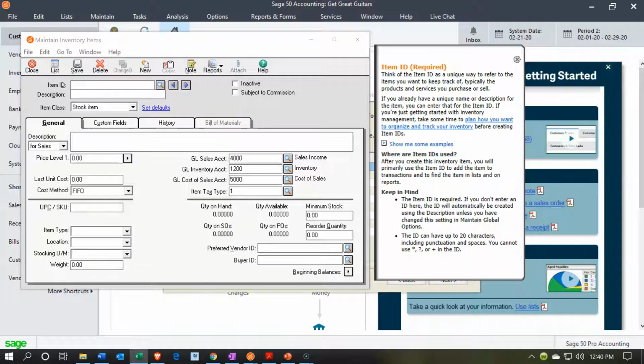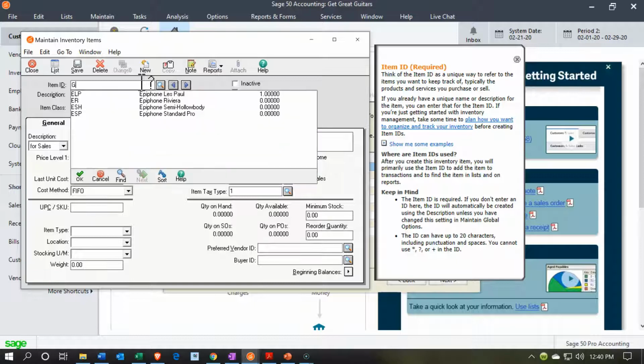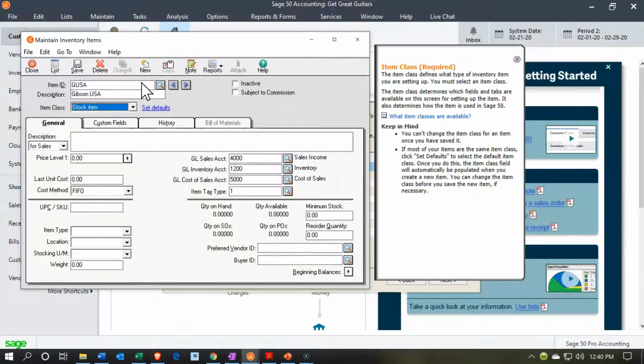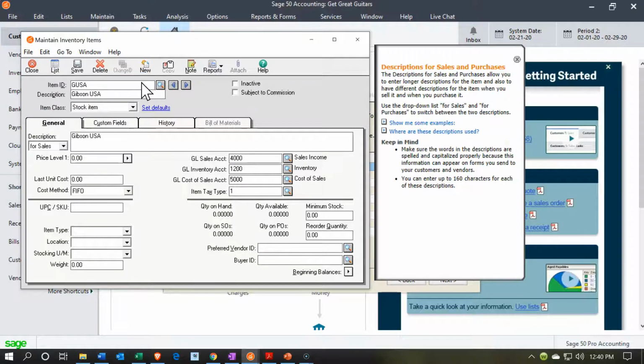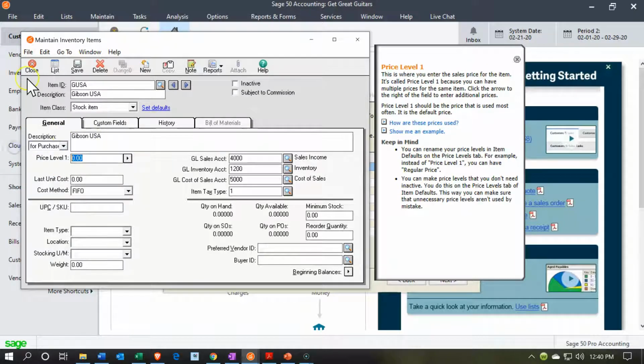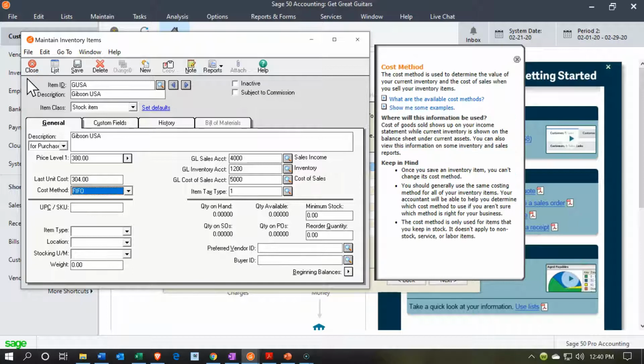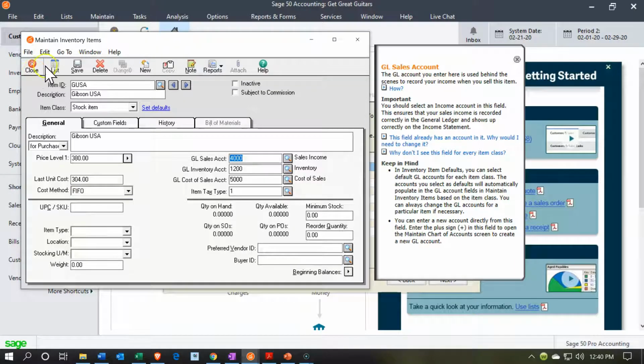So we'll make another one. This is going to be a Gibson. So this one's a Gibson, another type of guitar, which we're going to say GUSA, and it's going to be a Gibson. And stock item, I'm going to say same on the sales description and the same on the purchase. And the price is going to be 380 that we sell it for, and then it's going to be 304 that we purchase it for. And then we're going to save that. And then let's do this again.